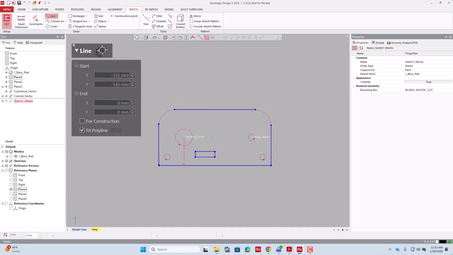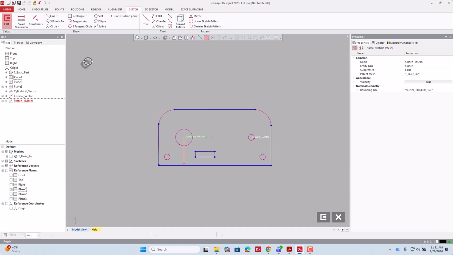The same method applies for arcs, so you can hit escape and come out of the line tool. When you hit escape, this widget will not be there, which indicates that you're out of the line tool. So I hit escape on my keyboard, I'm out of the line tool.